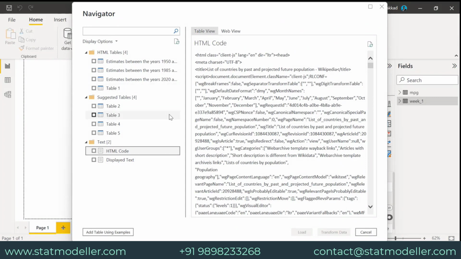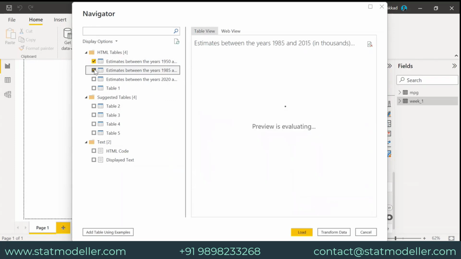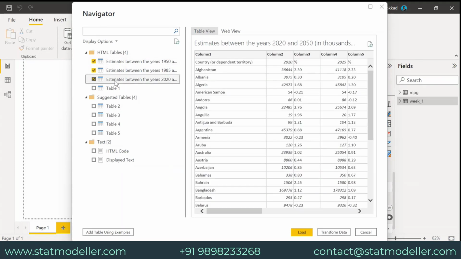So what is useful to us? It is these three tables. Let me click on this first, second, and third. These three tables I would like to import into my Power BI environment. Now here we are not clicking on the Load button. Why? Because we need to perform some cleaning activity.